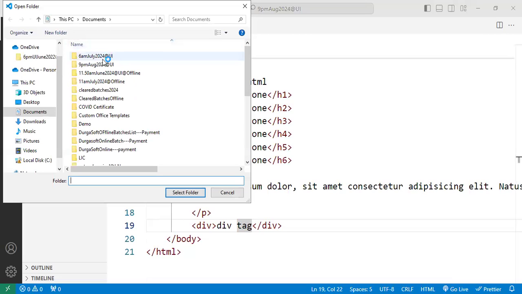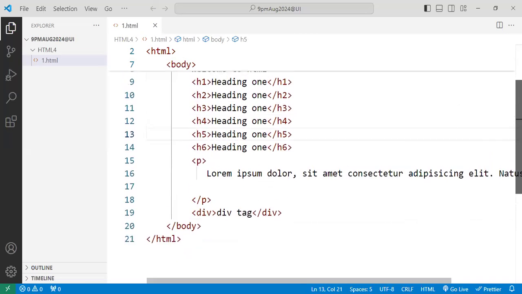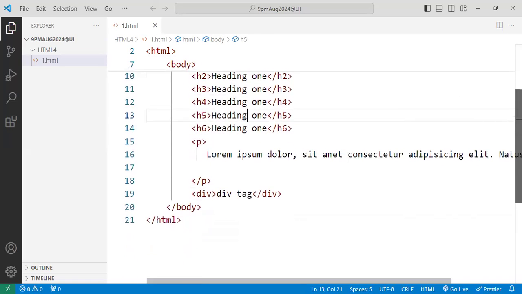For our 9 p.m. batch, I created one more folder. Just select that folder. After selecting this folder, I created one subfolder under it, that is HTML4. Under this, I created one.html. This way, generally, we will create all HTML tags for our application. We can write it like this.